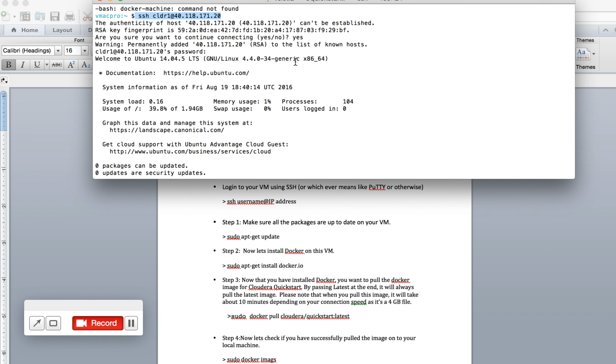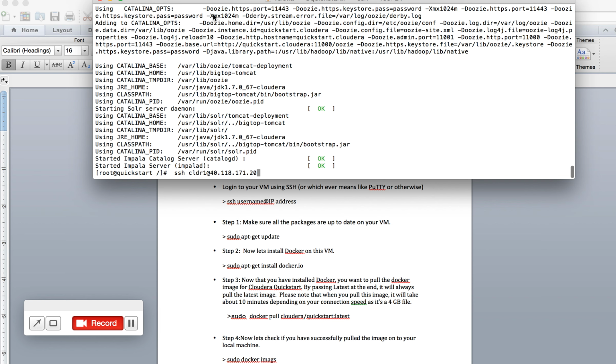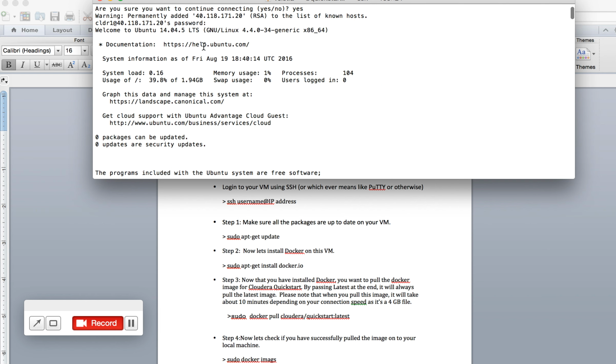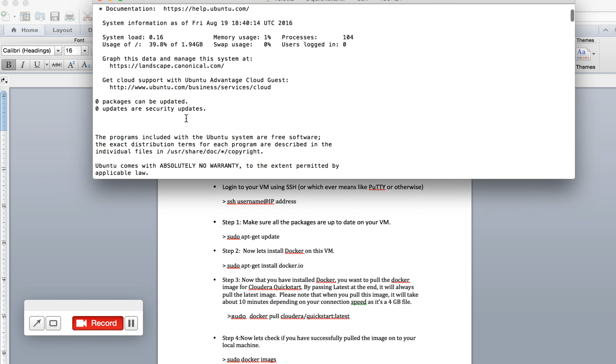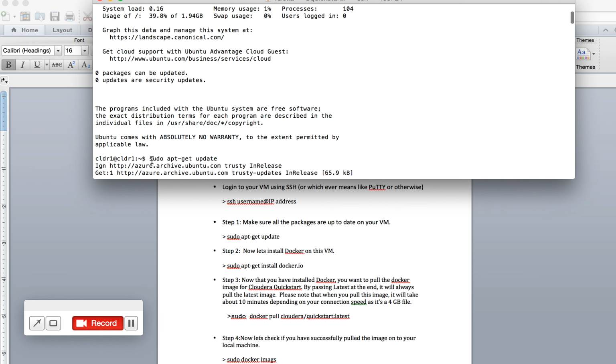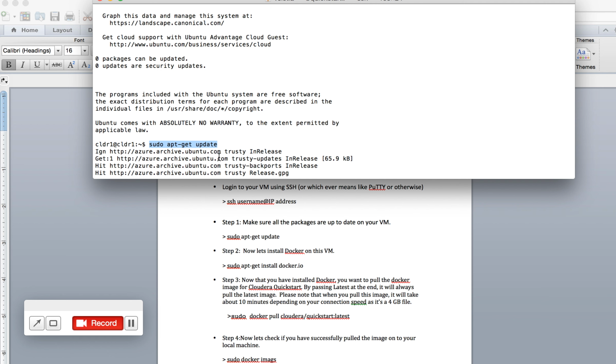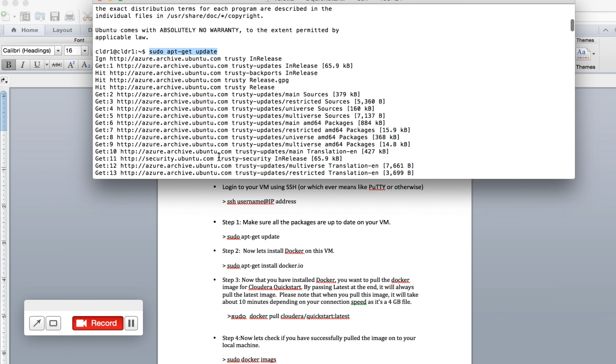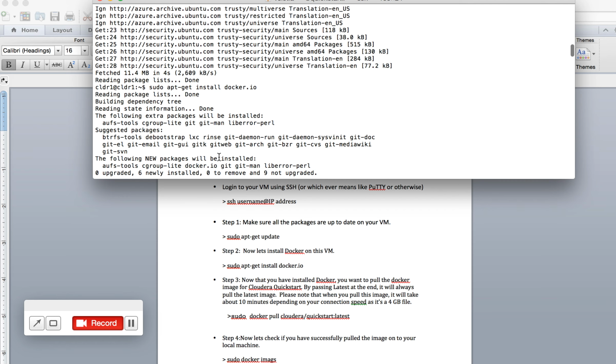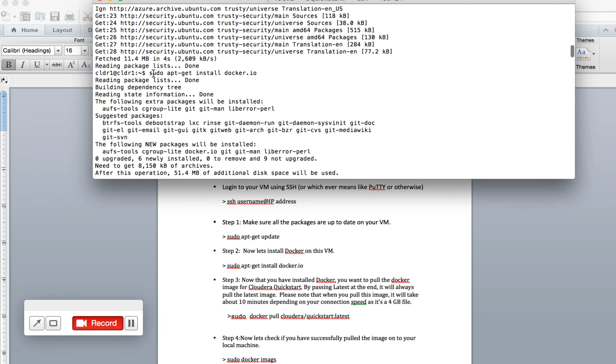So the first thing you do is you SSH into the machine. Assuming the SSH port is open, you log in here. This is what I'm doing here. And after that, once it's done, you want to make sure that all your packages on your VM are up to date. And I ran sudo apt-get update to make sure that everything is up to date. And as you can see, everything is packaged and everything is up to date.